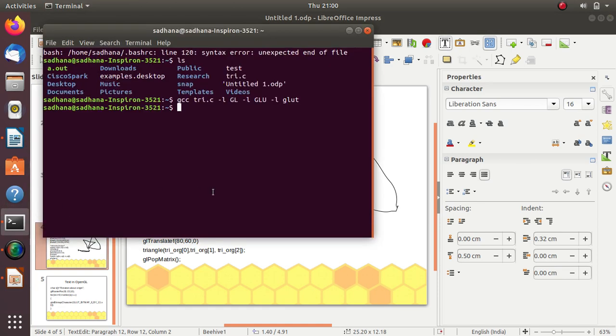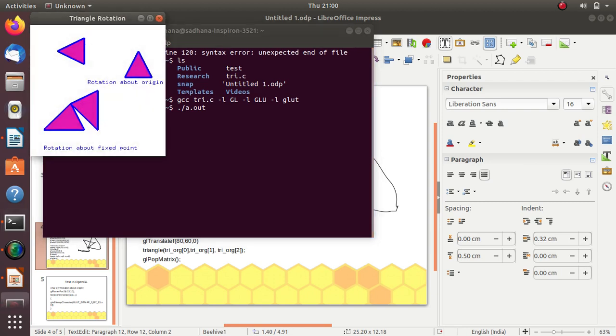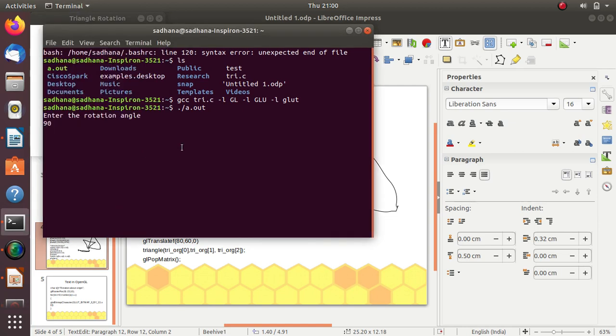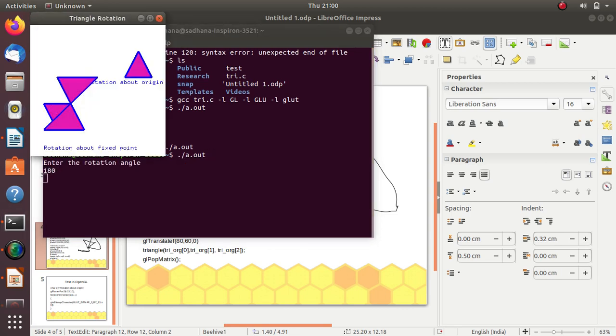So I've already written the program here. I'll just check it out. I enter the angle of rotation, so I'll keep 90. This is how it is getting fixed. Here the rotation is with respect to the origin, so the origin is fixed and it got rotated. Whatever angle I give, say if I terminate this program and then run again with angle 180, see, this triangle, with respect to the origin, after rotation it got shifted here, but this point is fixed.